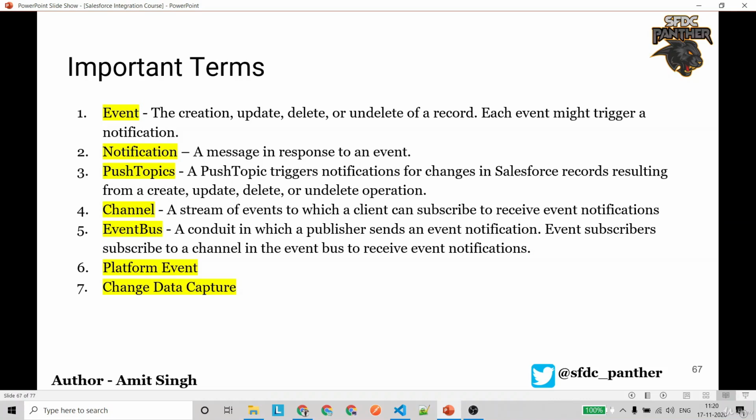Again, event is something which may or may not trigger the notification. Notification is a message that we wanted to send. Post topic is something which uses that event to trigger the notification. Then we have channel, by which our clients are going to receive that notification. Event bus is the carrier by which our message will travel. These are the important terms.